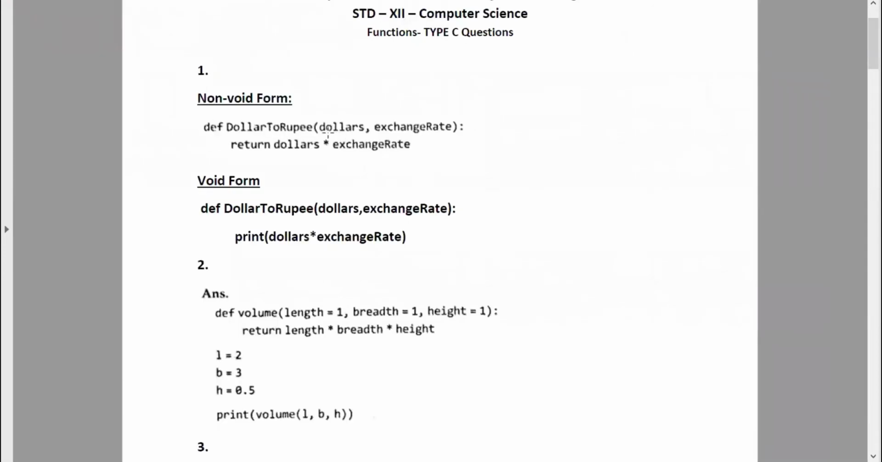So we have to pass two values, which are dollars and the exchange rate with which we have to multiply. After multiplying dollars into exchange rate, we are going to convert the dollar value into rupees. When we are returning something, then it is non-void. If it is void, then we should not return anything. Whatever we are returning here, just print it over here. Return, change it into print and write the same thing. That is the way we can change non-void form into void form.